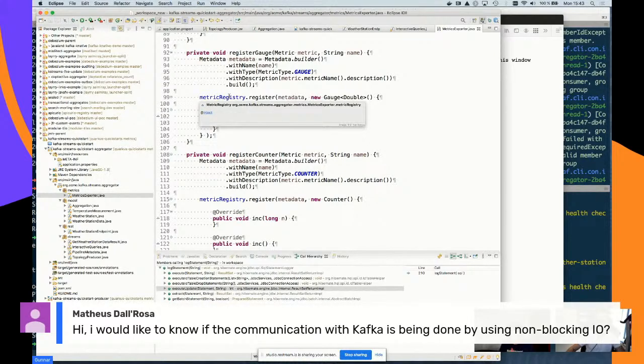It says, I would like to know if the communication with Kafka is being done using non-blocking I/O.